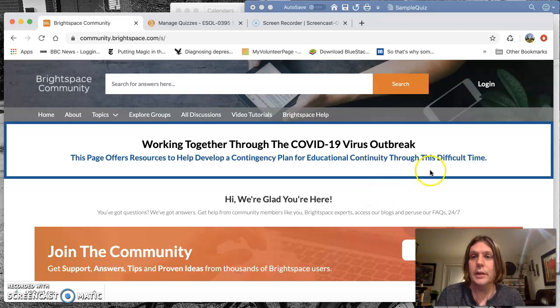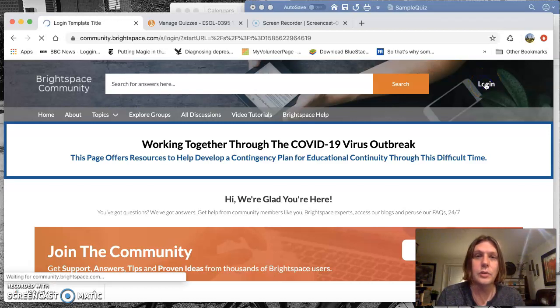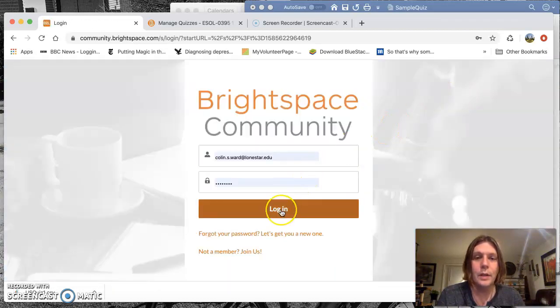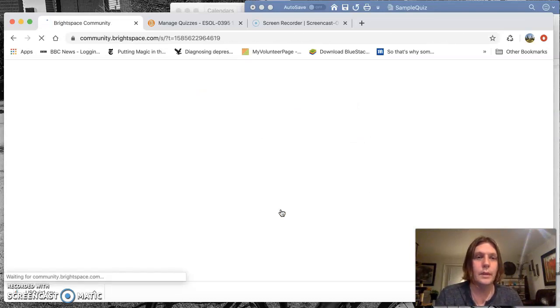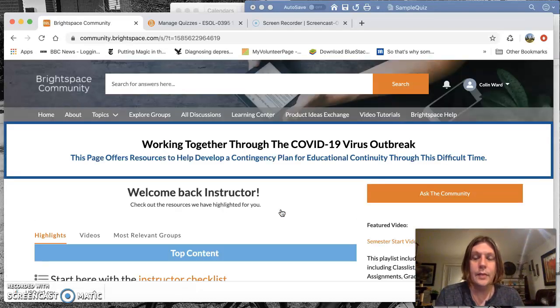Okay, so now what I want to do is I want to go ahead and log into the Brightspace community as a member. So you see this login button, this link. I want to click on that link. I've put in my username and my password. And this is the home page for members. So it's not totally straightforward from here how to find the quiz question converter. You have to go through a couple of steps. So I'm going to show you how to do that.